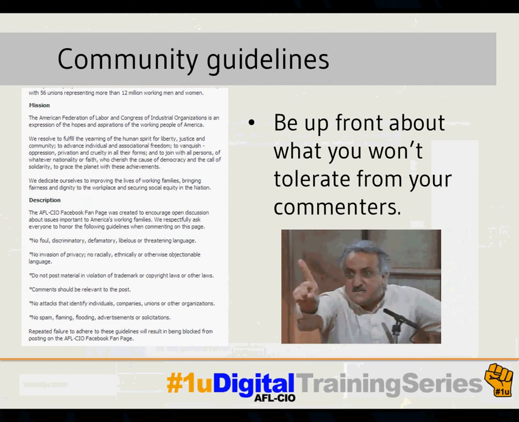All right, community guidelines. This is really important. You'll want to decide on community guidelines, post them in your info section, and stick to your guns on following through. I highly recommend moderating the page and banning those who do not follow these guidelines. We'll talk more about that later. And if you don't know where to start, you can just copy and paste the guidelines from the AFL-CIO main page. We're more than happy to share those with you.